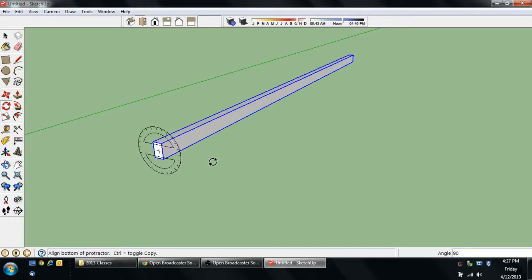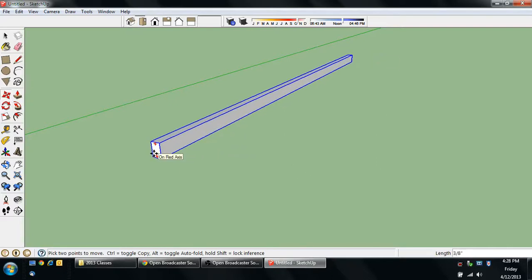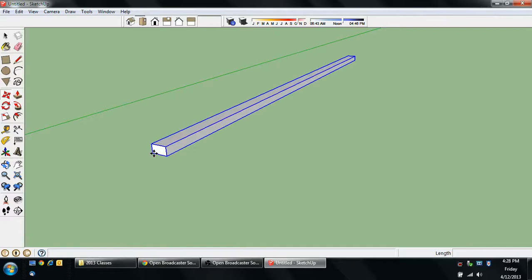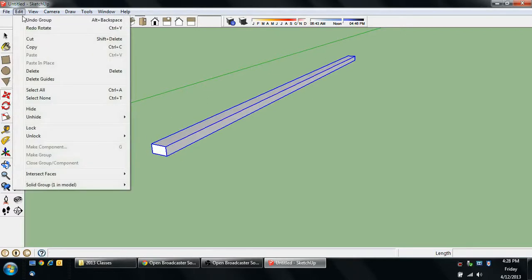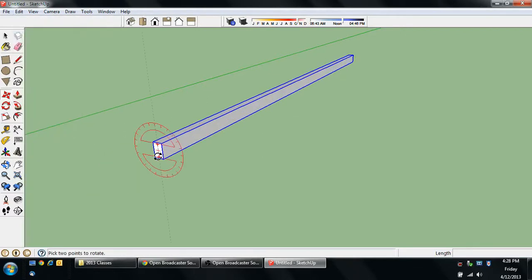So here we go. Now, as I was saying before, you may be tempted to copy and paste. We're not going to do that. Here's what we're going to do. We're going to use the Move tool. We bring up the Move tool by hitting M. And you can see that I can now move this. All right, I'm going to undo. Whoops. There we go. We've got the Move tool.